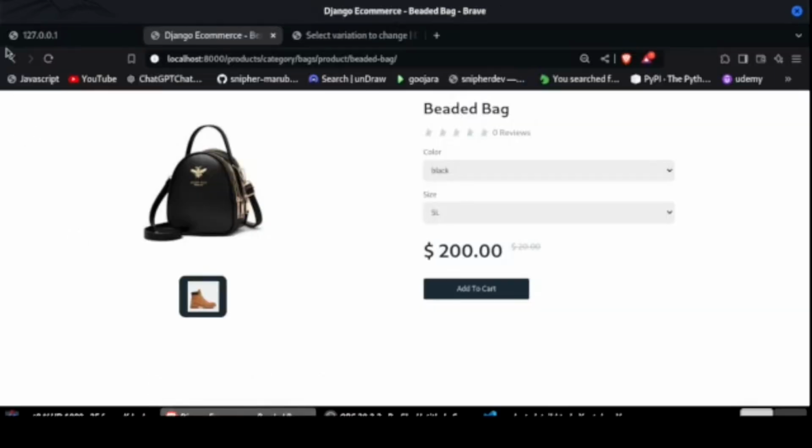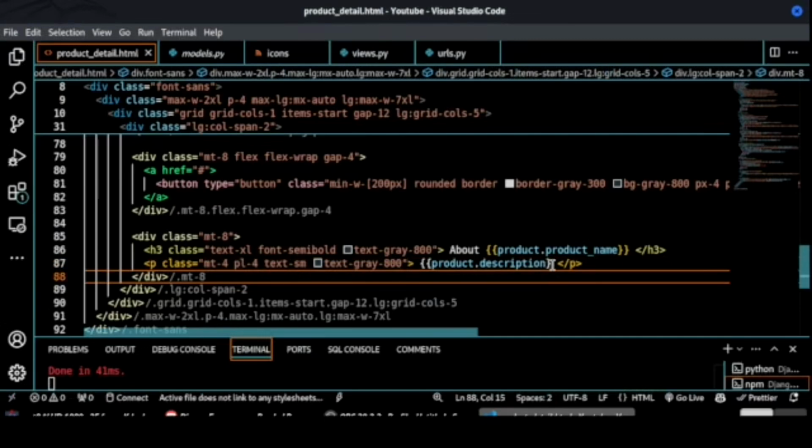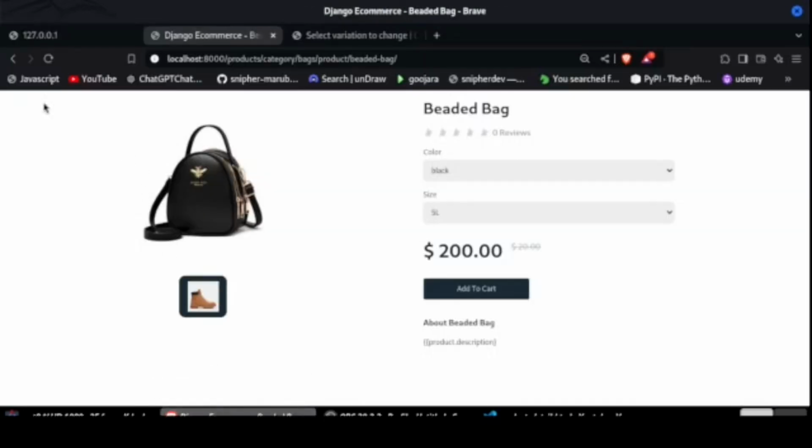If I refresh this, and see we have product description. And we forgot to close this curly brace. Okay, so it is double curly braces. So if I refresh, this is our description. Then moving on, let's now deal with the reviews. We have a form. So this form will help us submit the review. Okay, so we are going to create that.